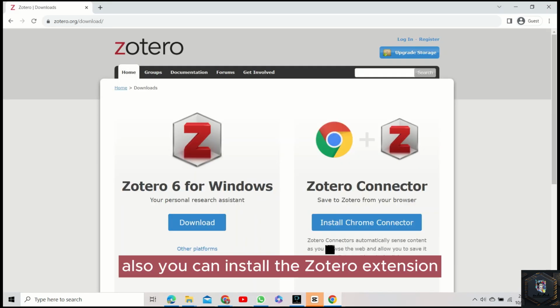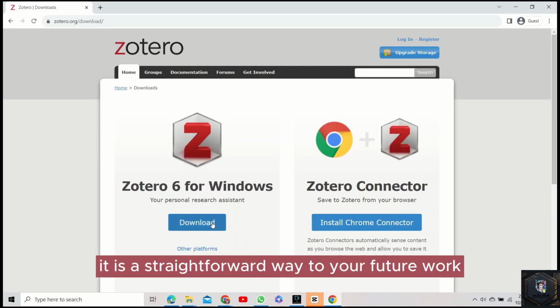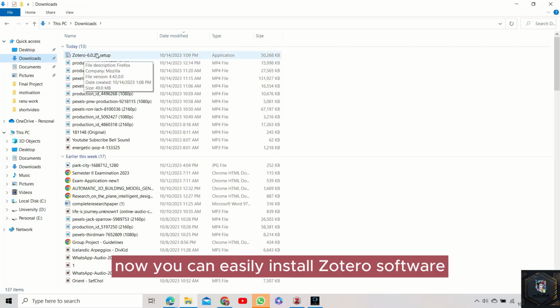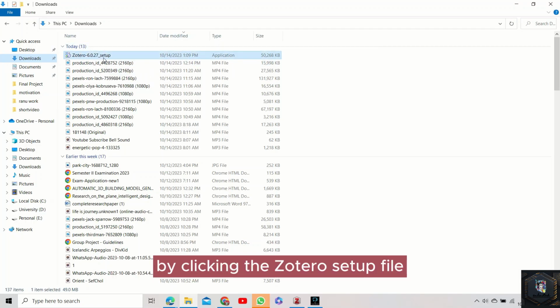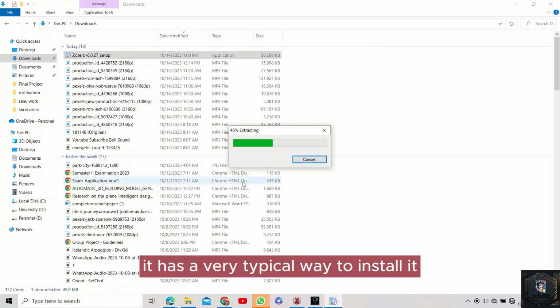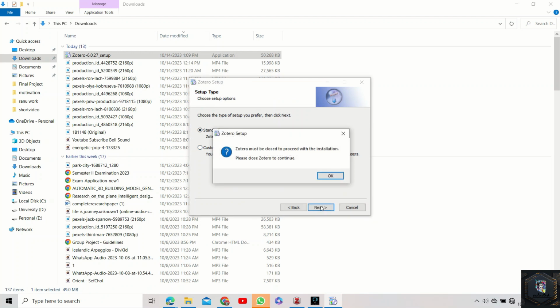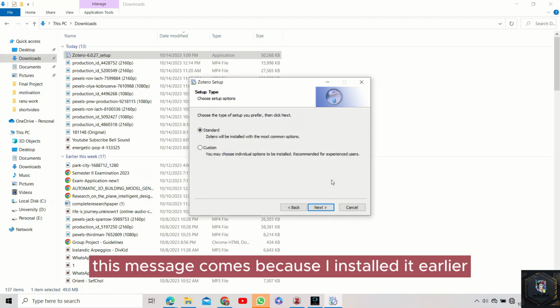Also, you can install the Zotero extension. It is a straightforward way to your future work. Now you can easily install Zotero software by clicking the Zotero setup file. It has a very typical way to install it, not difficult. This message comes because I installed it earlier.